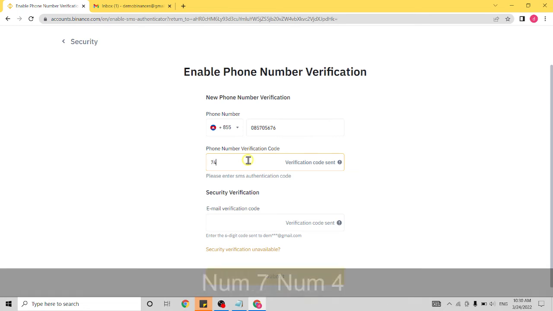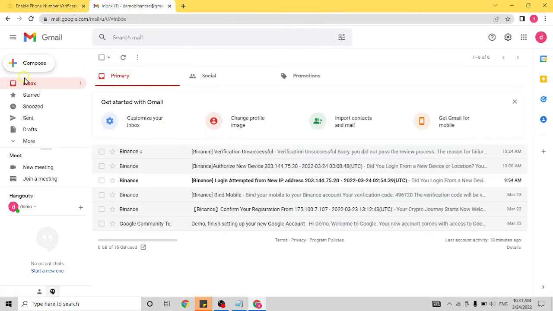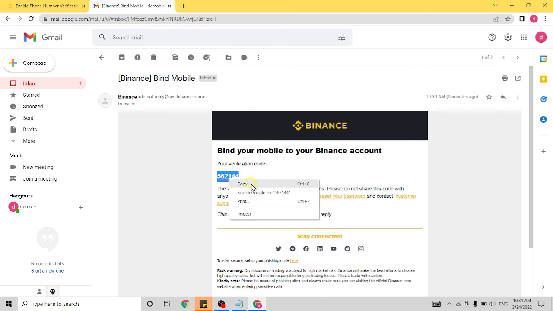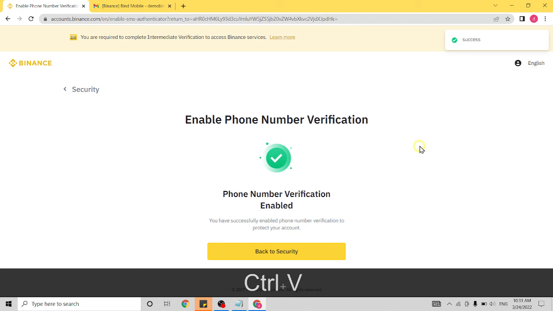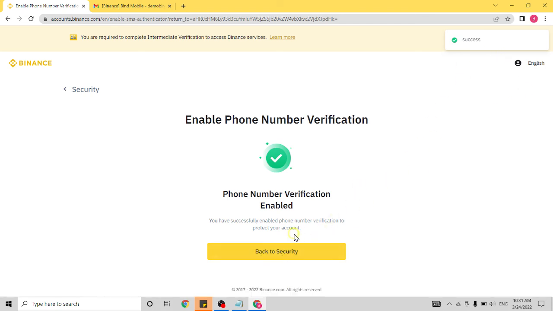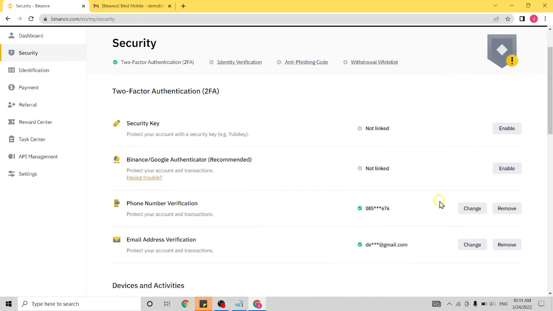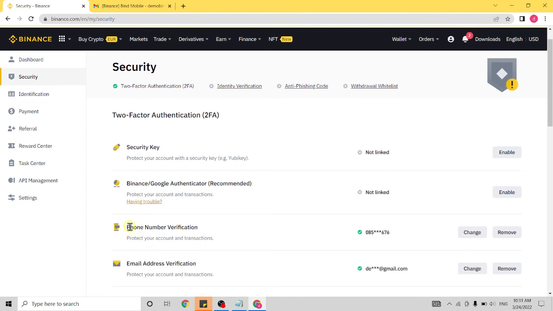The email code is 844970. And here. Okay, hurry up. Okay, success, you see. Success because you do it fast. If you do it slow, it depends on your connection, very slow. Okay, so verify security or verify phone number, it's done.